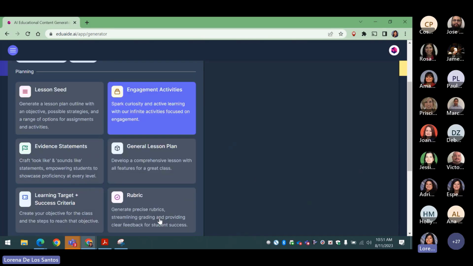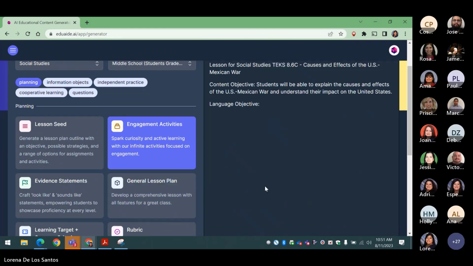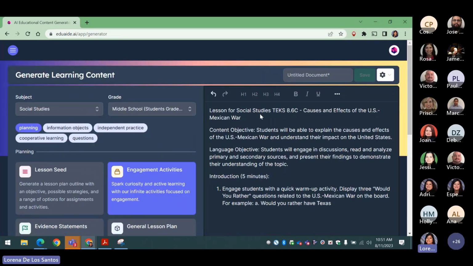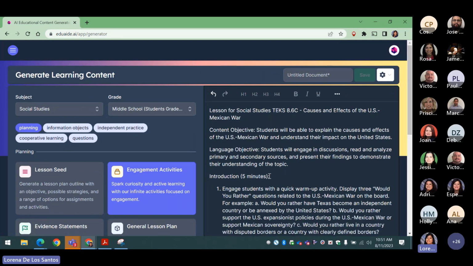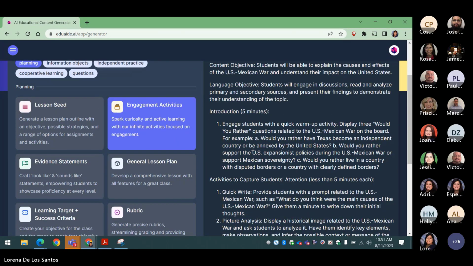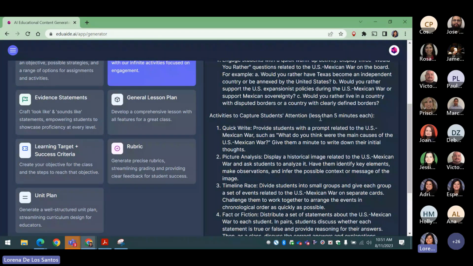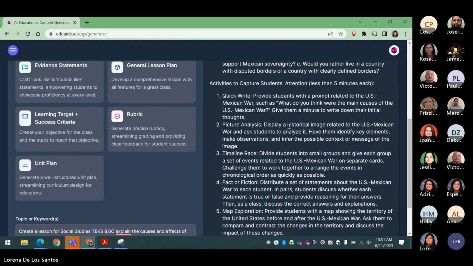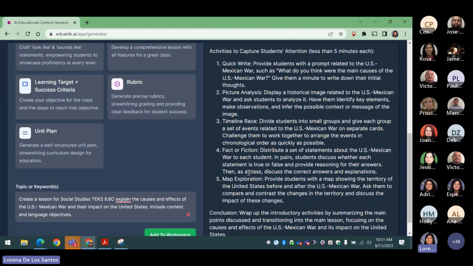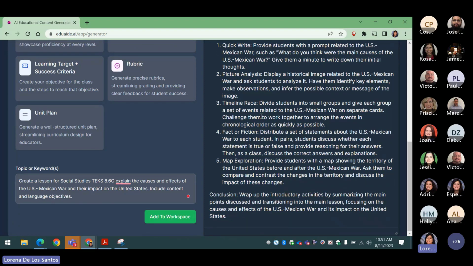Okay, so we just click. And it starts creating our activities for us. It includes the content objective, language objective, introduction, and then the different activities that we can do with our students, and they're less than 5 minutes each. Just something to get them engaged. And there's a variety of activities that you can choose from. And then it gives you the conclusion to wrap up your lesson.